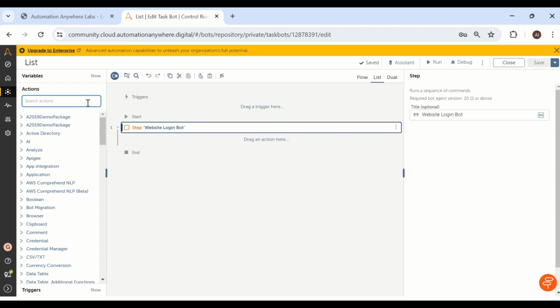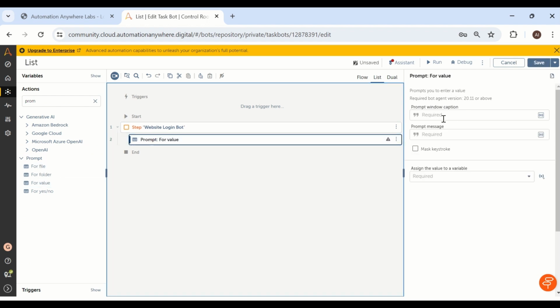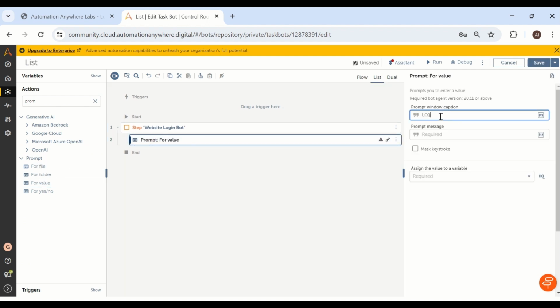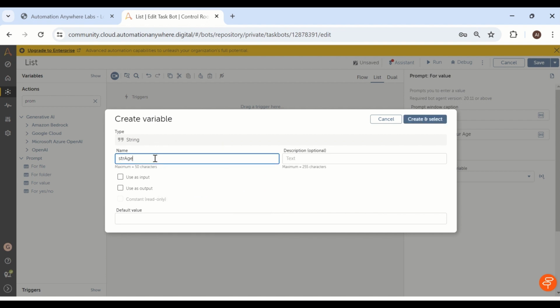To get data from the user, we have an action called prompt. In the prompt, you can take prompt for value and mention here login bot. The prompt message is please enter your age, right? So I need the age of the person who wants to run this bot. And the required variable is str age. Even though age is a number, the bot will consider it as a string.